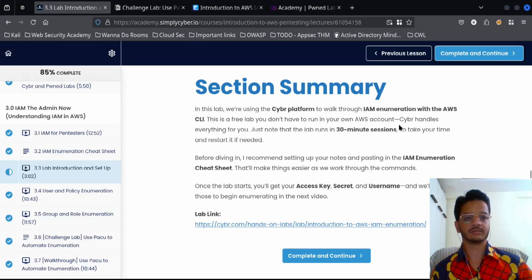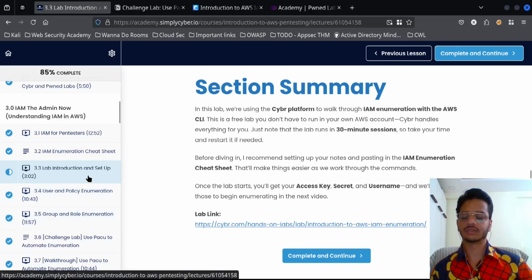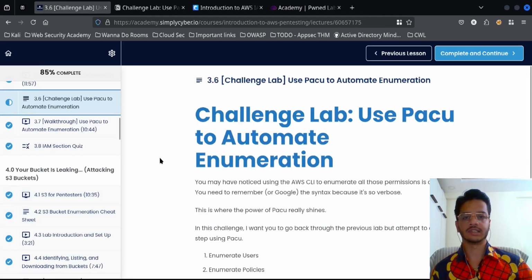here we get the access key, the secret, and the username. The access key is kind of like a password to get to the AWS environment, and the secret is the password, and the username is the user which we start with in the environment. And I won't show you the cheat sheet because Tyler has it in his course, so you'd have to buy this course to get it. But still, we would move to the challenge lab and see what the challenge is.